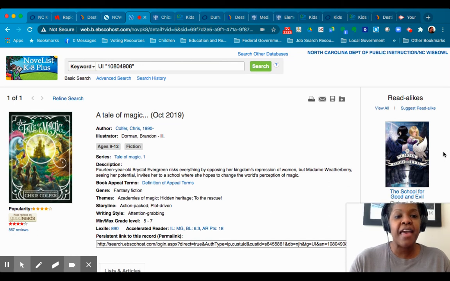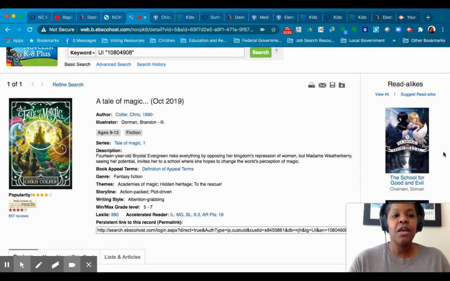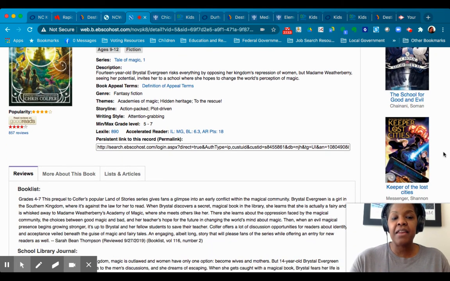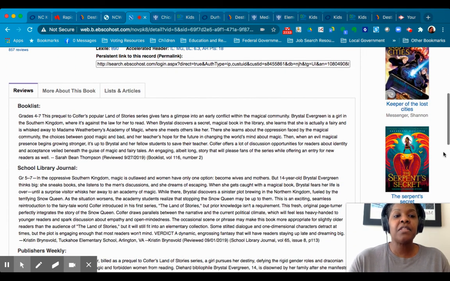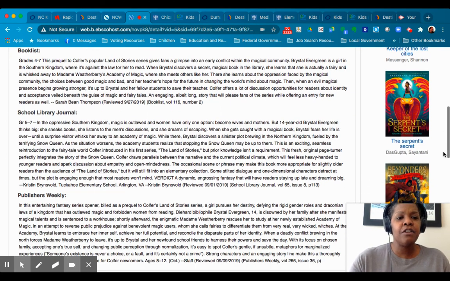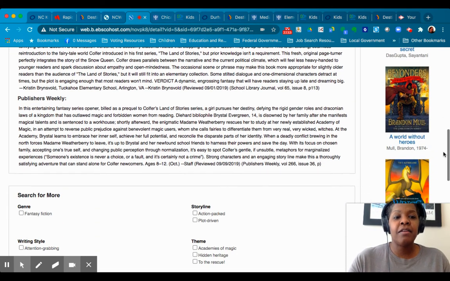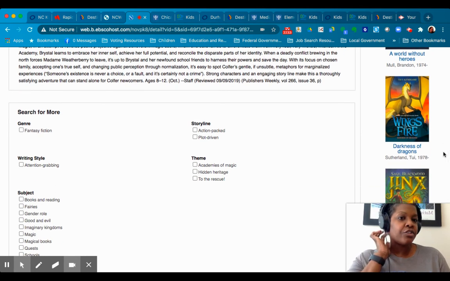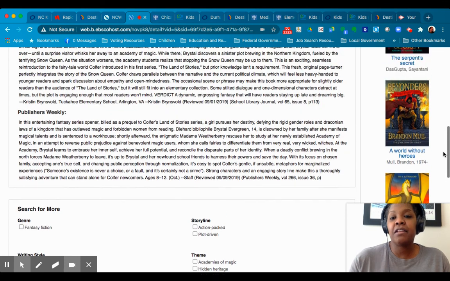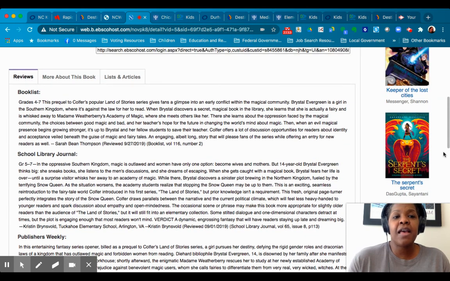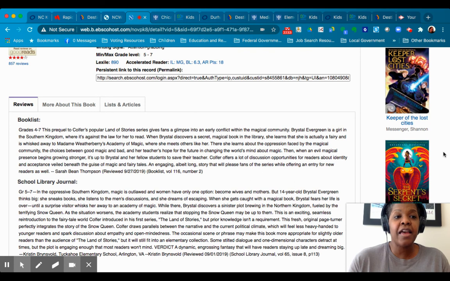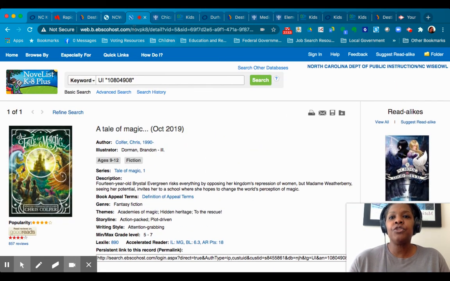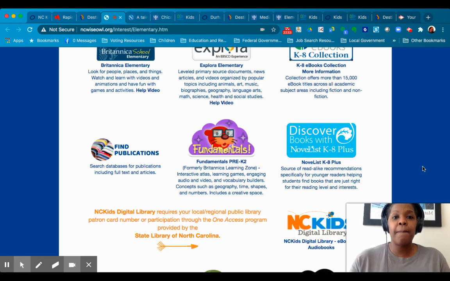Oh, The School for Good and Evil. We have that in our school media center. Keeper of the Lost Cities. We have that in our media center. I don't know if we got The Serpent's Secret, but there are a lot of books. Oh, Wings of Fire. We definitely have that in our school media center collection. But you can also check and see if this is on the Durham County Library website in their ebook collection or the North Carolina Digital Library.